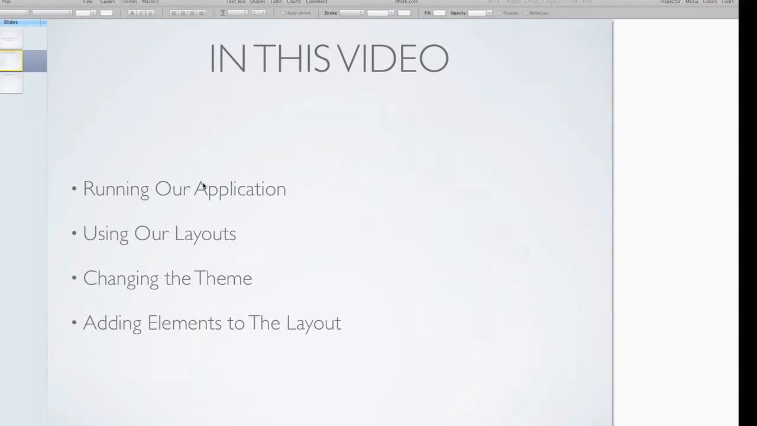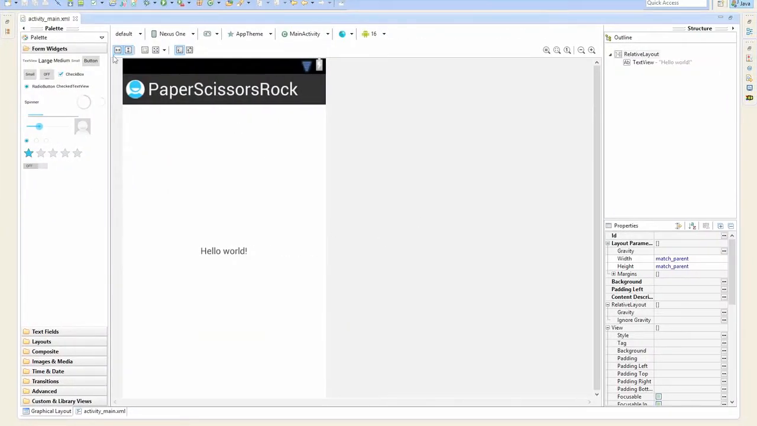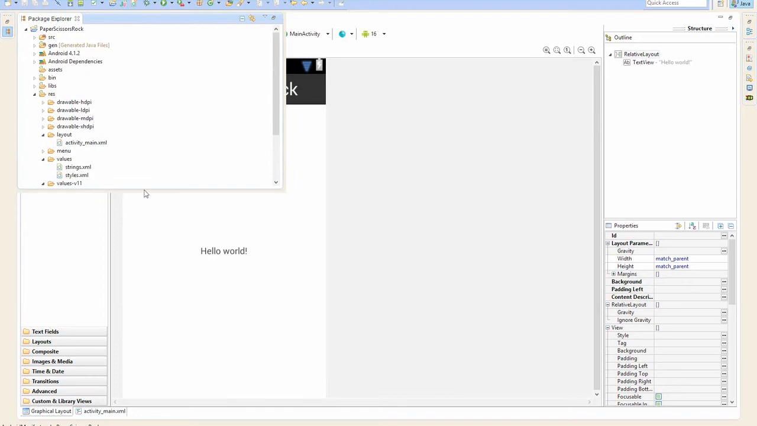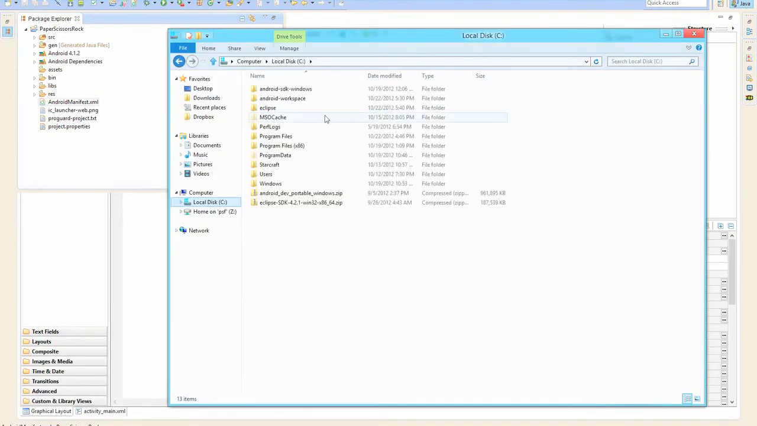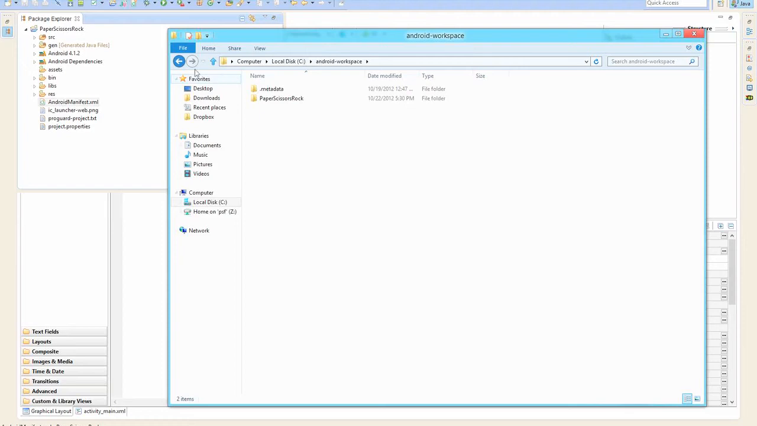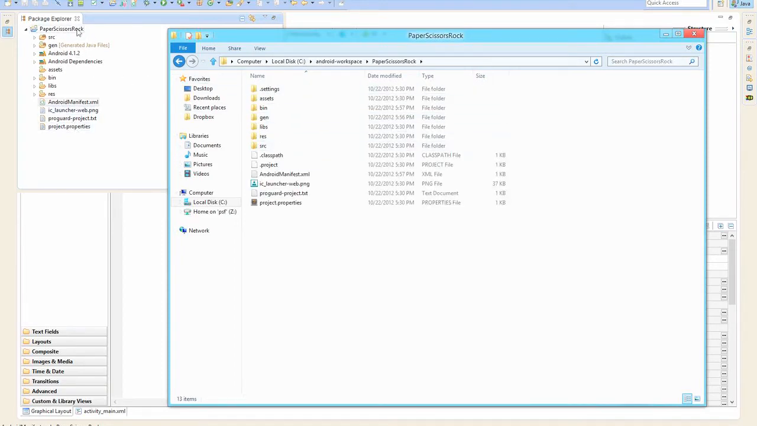Alright, let's begin. So we're continuing on from that paper, scissors, rock application we had last week, and so we've just got all the files that it's created. Now all of these files and this folder structure will be in your workspace, so whatever folder you set up as your Android development workspace, mine is here, you'll see that this paper scissors rock folder will mimic each other, so they match each other. So where you've got an Android manifest XML file here, you've got one here.